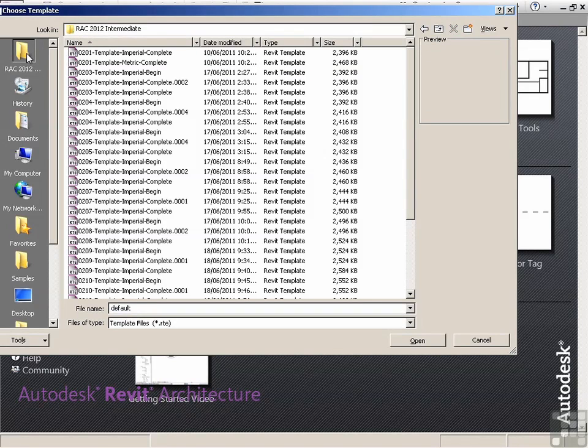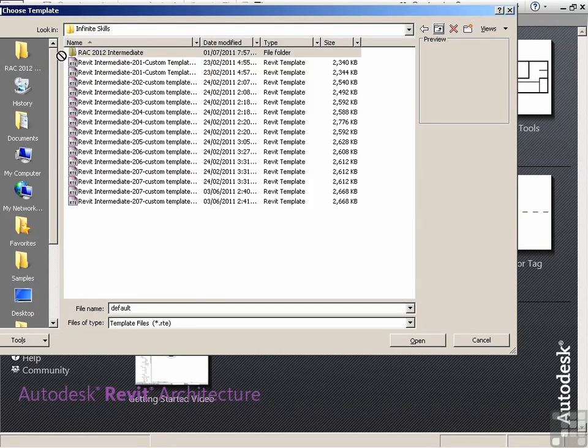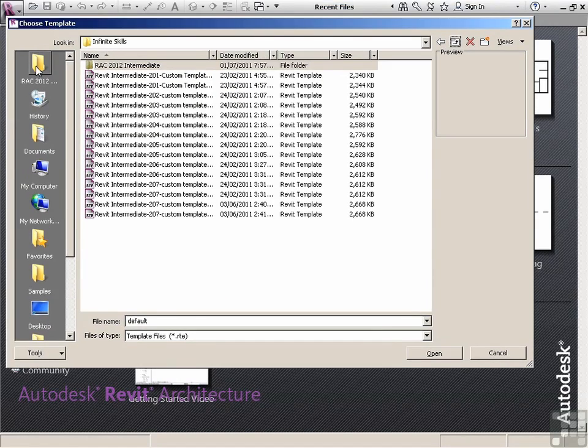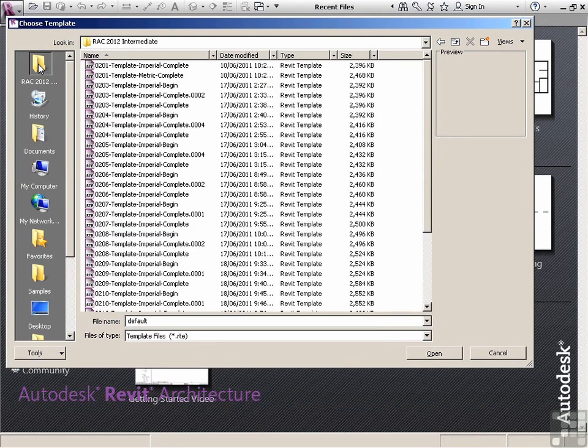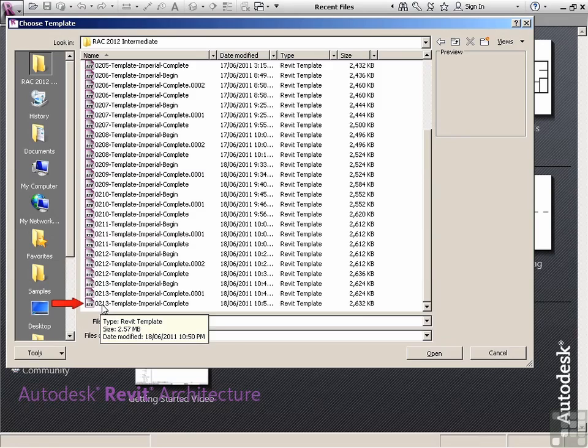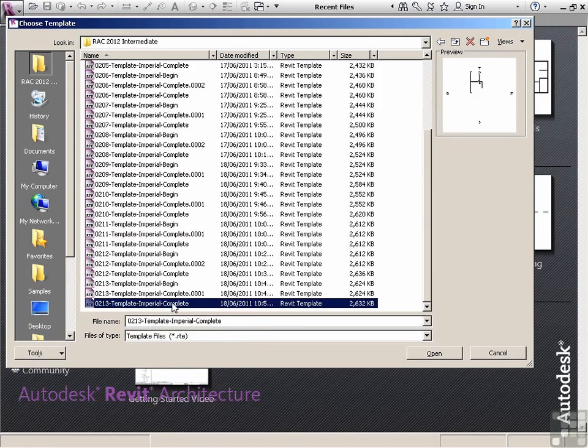We're going to go into that little folder that we had made. If you just drag and drop a folder onto the sidebar, it will appear and you'll always have that available for you on the sidebar. Okay, so let's click on that. Okay, good. So let's go to 0213 template imperial complete. Okay, so that's where we left off. That's our template and it's imperial. So we've identified that that will be the units that we're using and away we go.